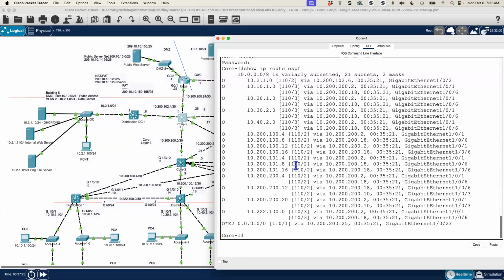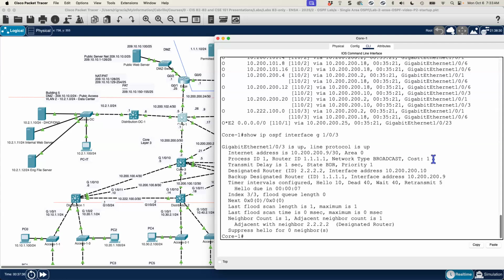Matter of fact, we can see this here, show ip ospf interface. Okay, we can see it has a cost of 1, although this is a gigabit link. So let me show you. It's a very simple command that we're going to use. We're going to actually modify it on all routers. So I'm going to start here with doing it on core 1.